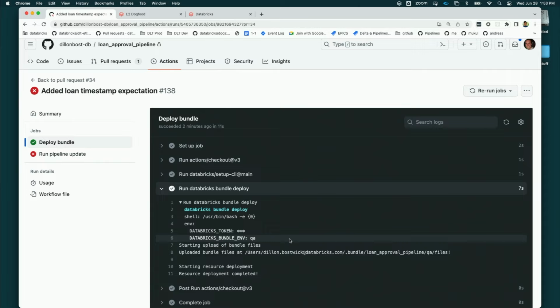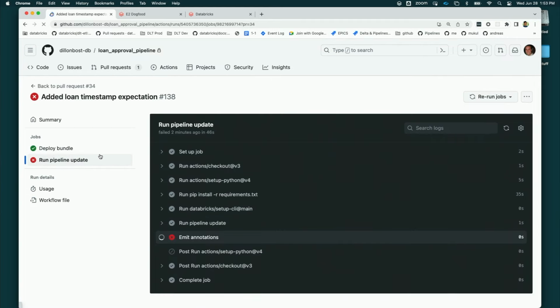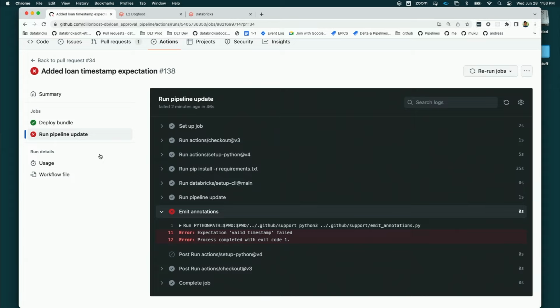And what that's going to do is it's going to tell the Databricks bundle to run the QA version of this deployment. So the deployment actually succeeded, but the problem was with the run. So it looks like there was something in the QA, or what we call the staging environment, where it actually failed when it ran, even though the pipeline was able to deploy successfully.